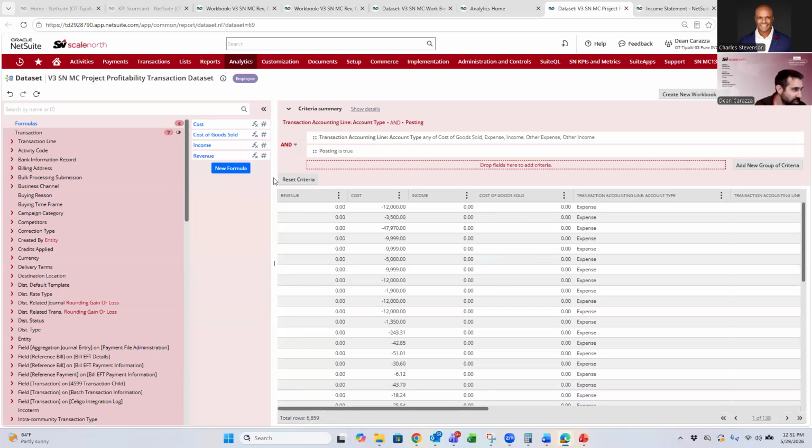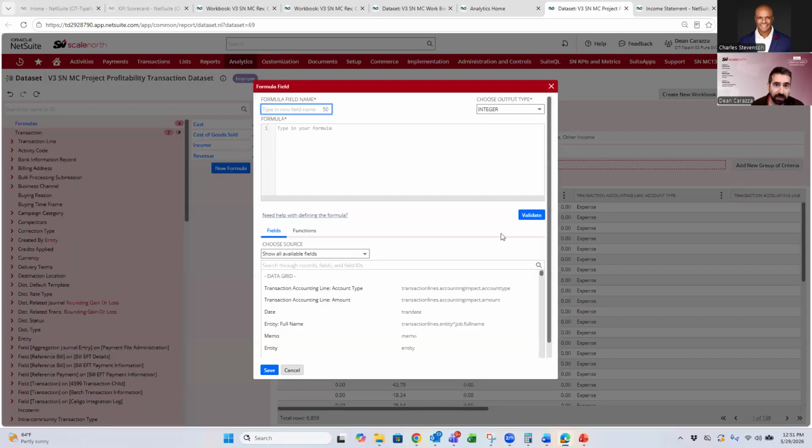All right, that's showing up. And then same thing. Look, the last one to add now is our category, right? And that's a simple formula. We'll go new formula. This is going to be called our category. And this will be a string field because it's just text.